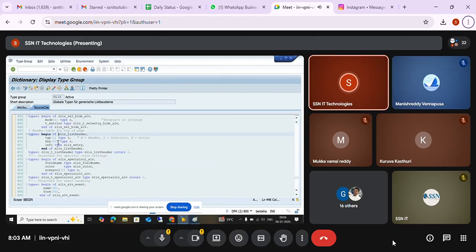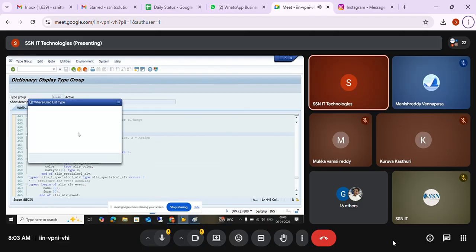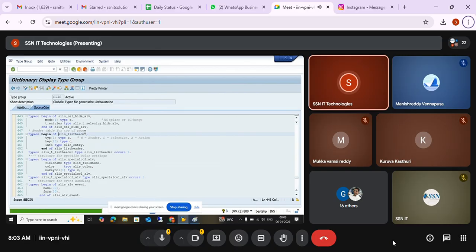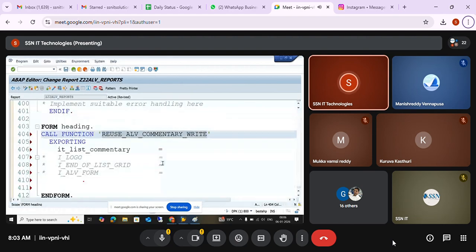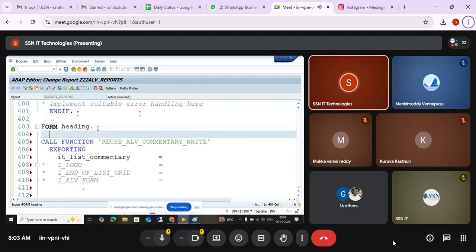And double click on the structure: type, key and info. Type means header, selection or action. Under that we have key and info. So I'm just going to fill it manually. Whenever you want to manually fill, what is required? Work area and the internal table are required. Correct? So I need to create. Where to create? Inside the entire program? No. In between form and end form only I want, means I'm going for local.